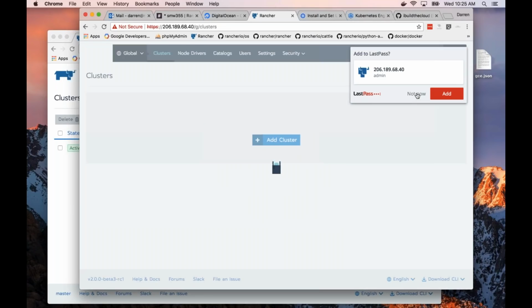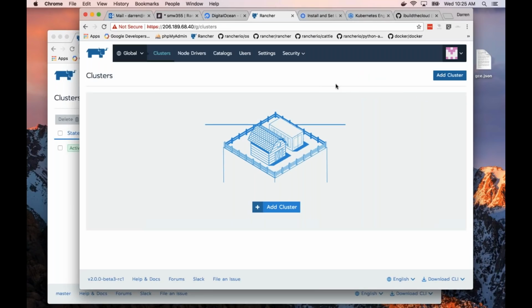Okay, so let's set that up. Okay, so I wanted to go through some of the changes in the provisioning workflow.